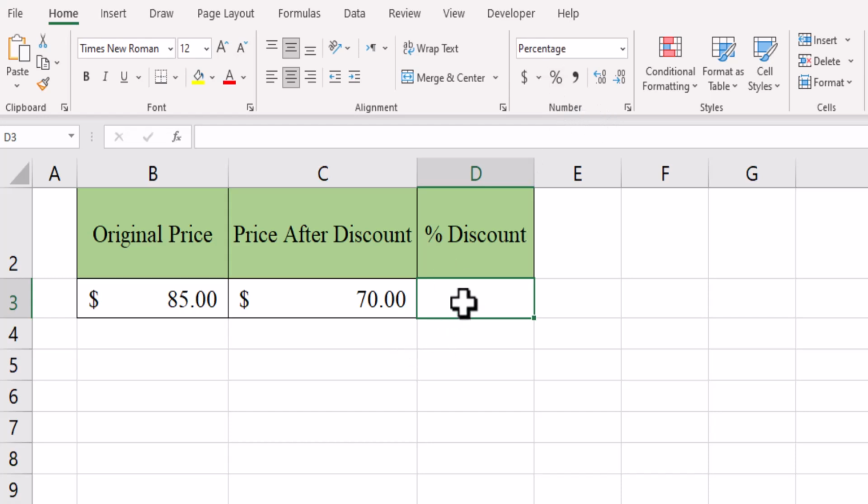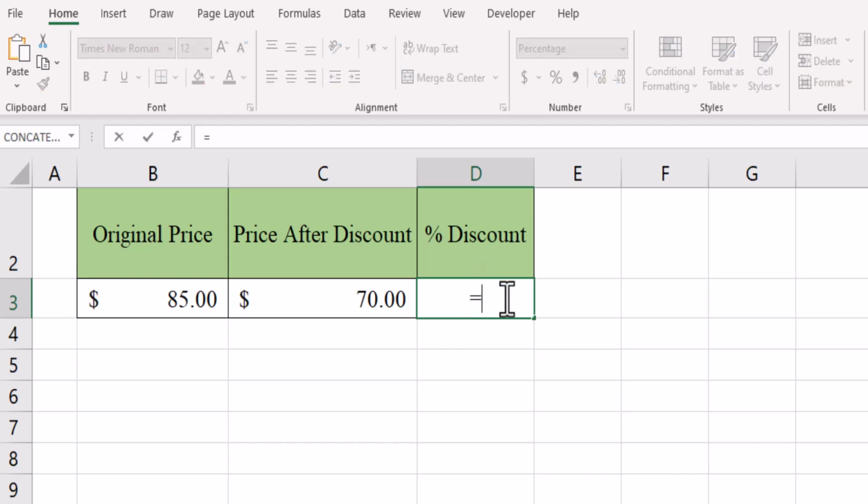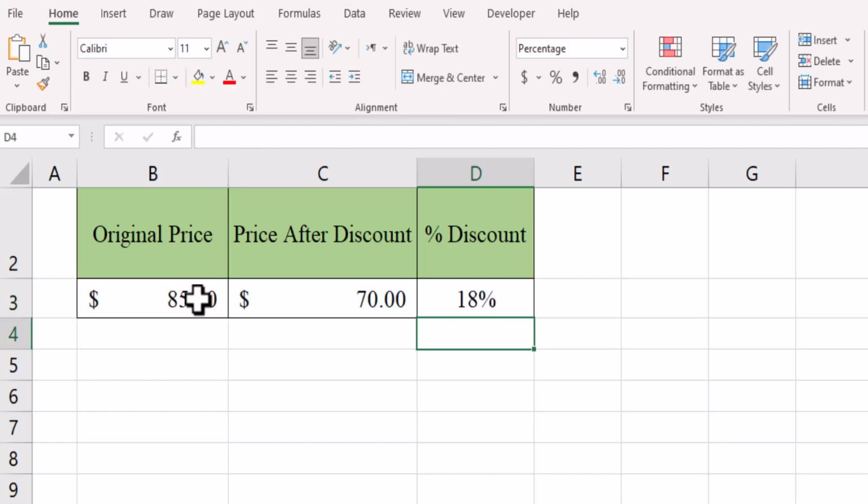And then write this formula: equal 1 minus, open the bracket, price after discount divided by original price, and then close the bracket, hit enter. As you can see, 18% is discounted.